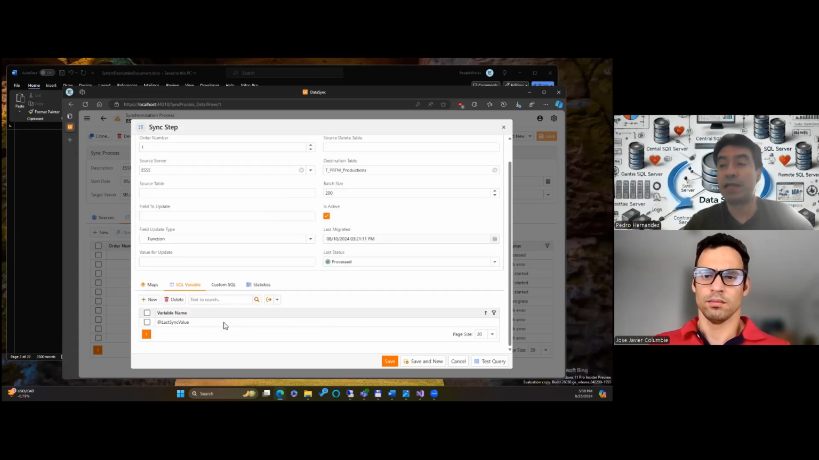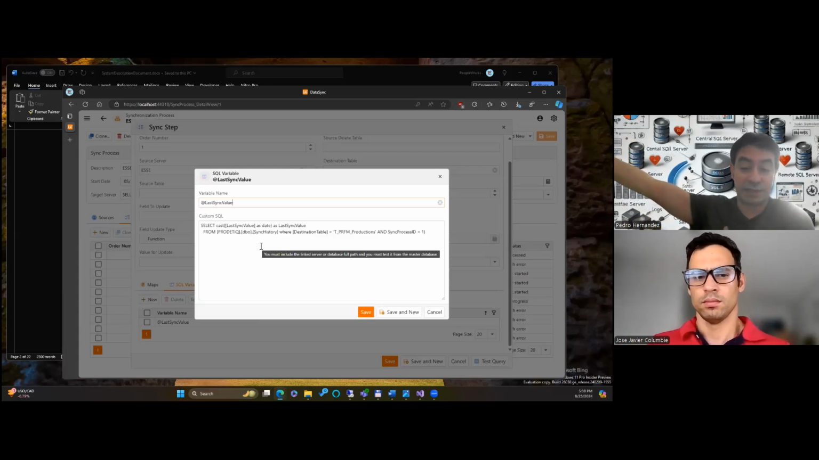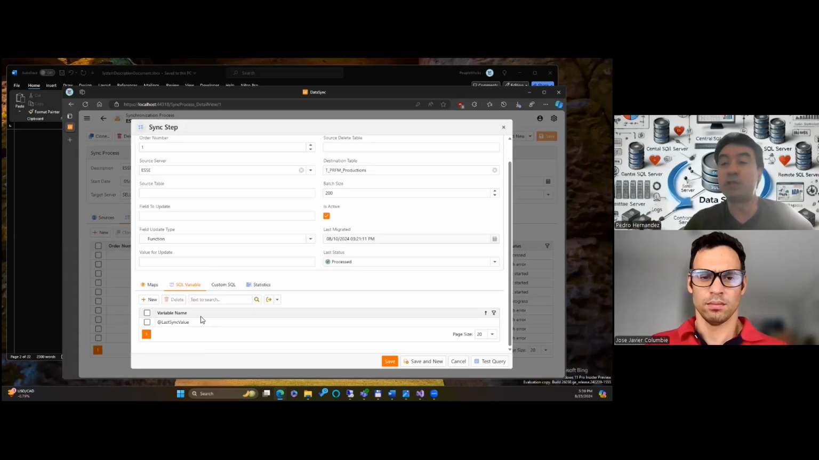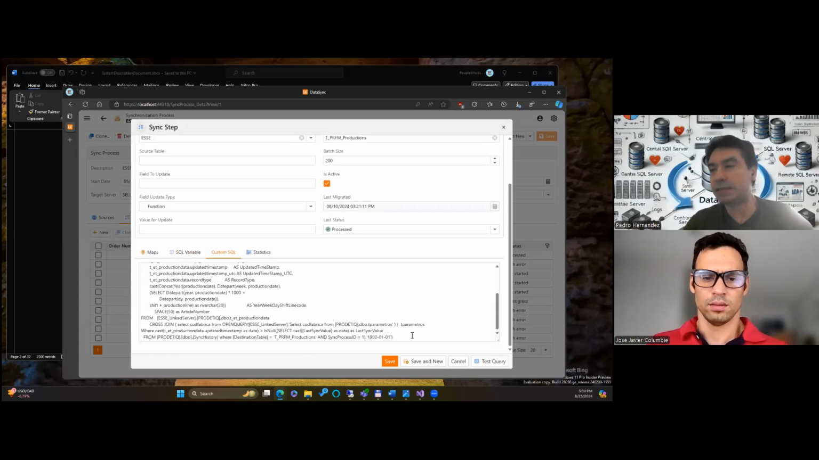So SQL variable is a SQL thing that you have locally, but you don't have in the remote server, and you want this to be executed first and then injected into the SQL. So you can define multiple variables, and in the custom SQL you can inject this information.